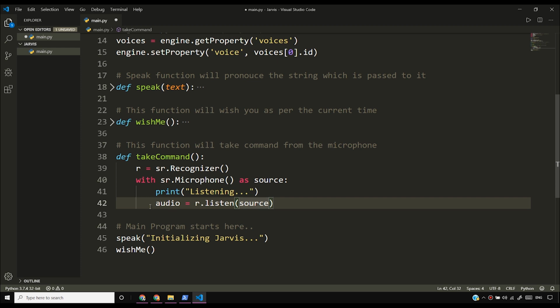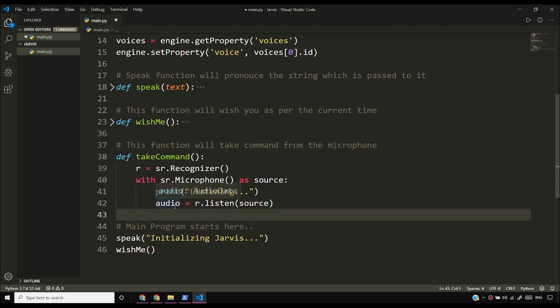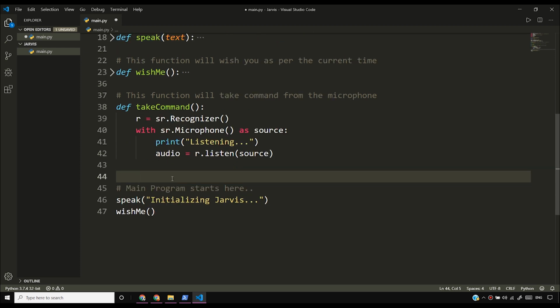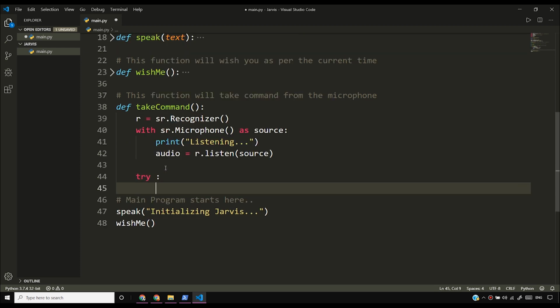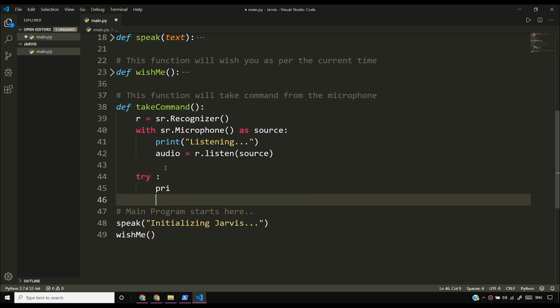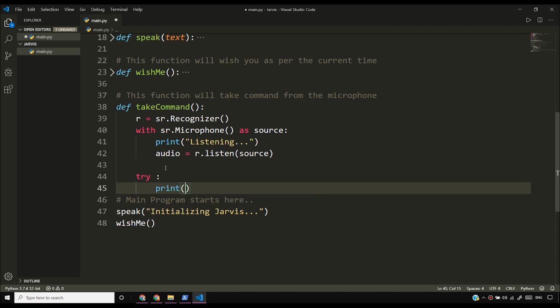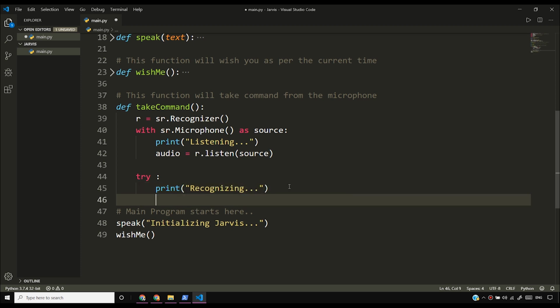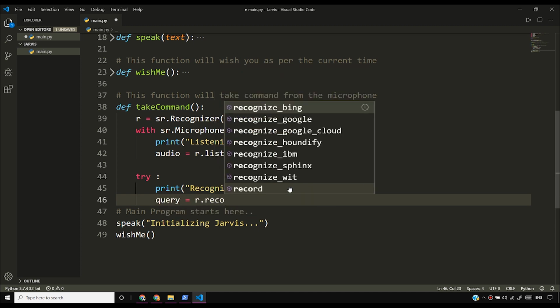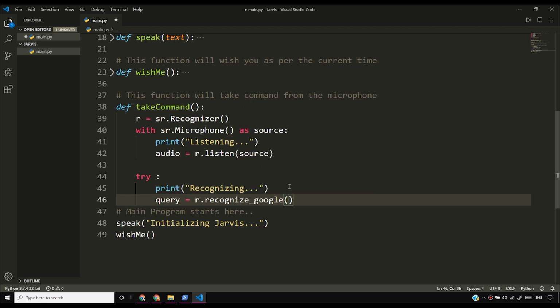All right, so as soon as you are done speaking, it will exit, and it'll say okay, try, and I'll print recognizing. And after that you can say query is equal to r dot recognize Google, and why I'm doing this I'll tell you. Audio and language is equal to en-IN.